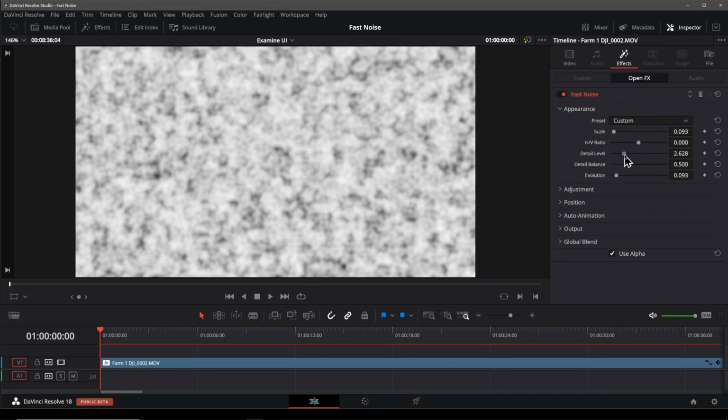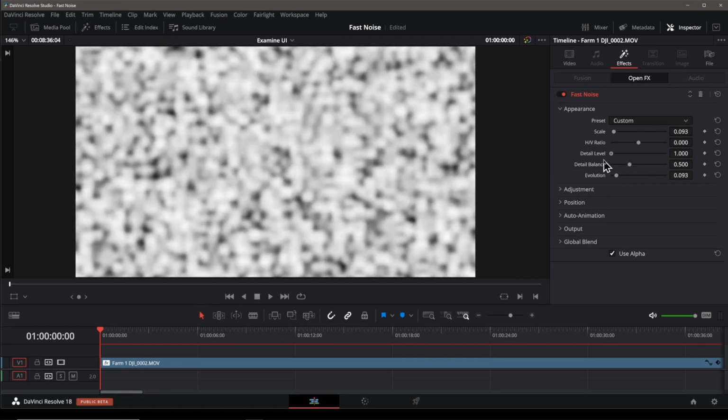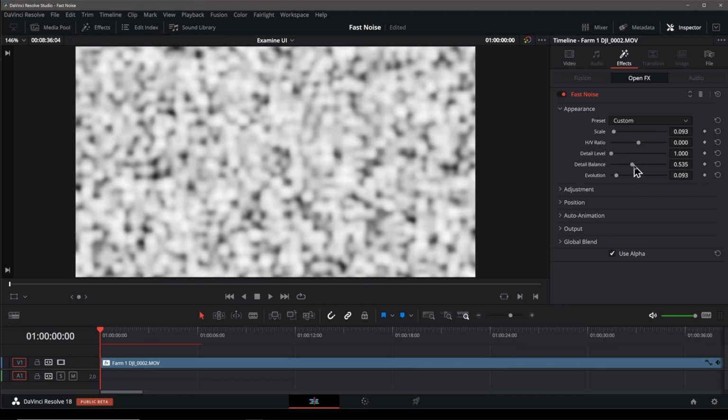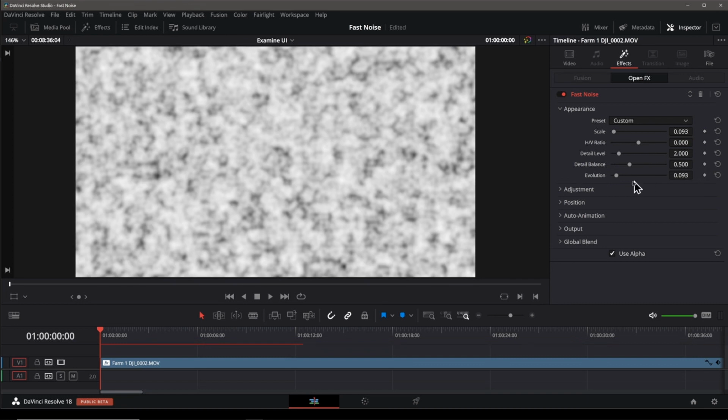Detail level allows us to control how many levels of fine detail are generated. Detail balance works in conjunction with detail level. Balance applies weighting to the different scales of detail. The slider lets you choose between stronger large detail or stronger fine detail. A value of 0 removes fine detail entirely. If detail level is at 0, the balance control will have no effect at all.